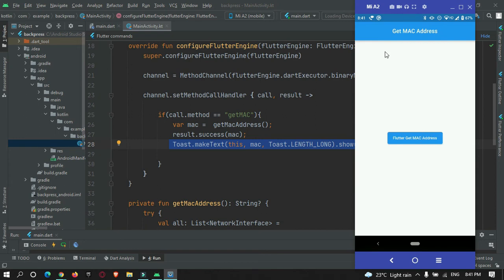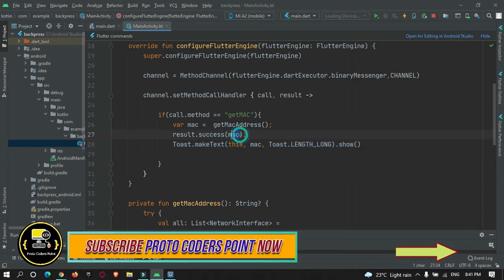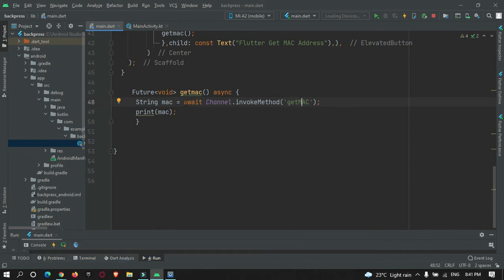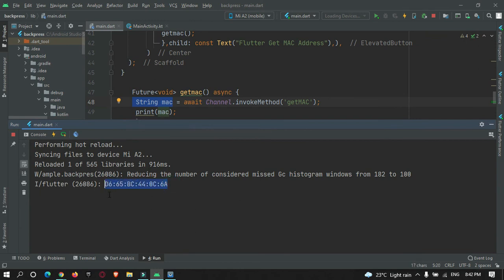So you can see my app. This is my Flutter code, and when I press on this button, you can see the MAC address is shown in a toast. I want to use the same MAC address in my Flutter code. Over here I have made use of await, so whatever is returned by this method is stored in this string variable, and I'm just printing it on my console. So let's check out the console. You can see over here.